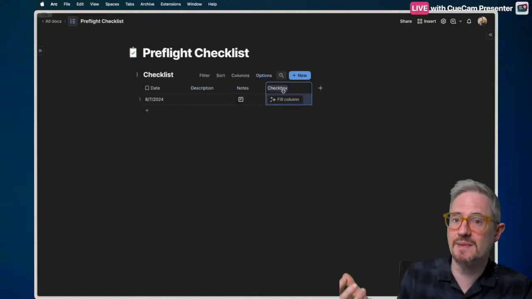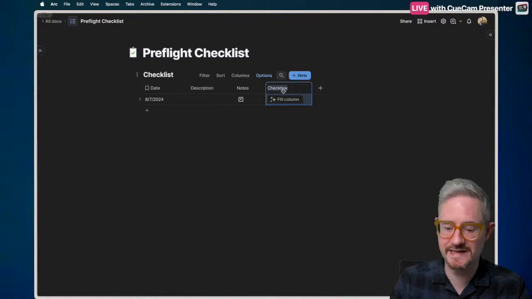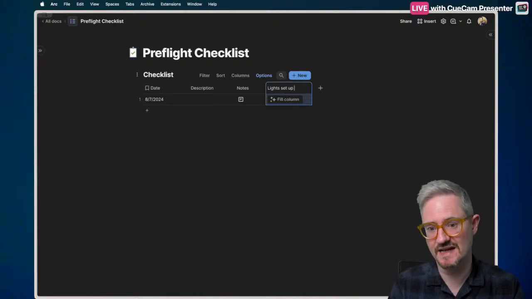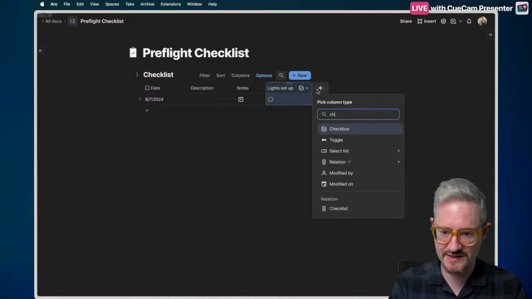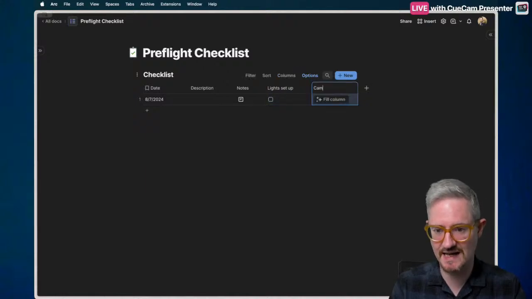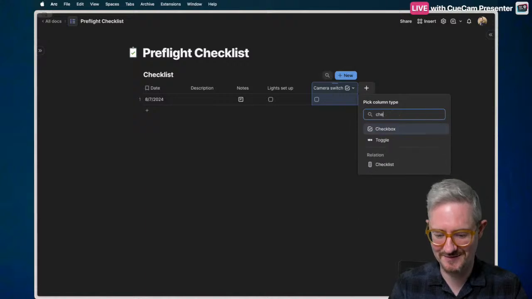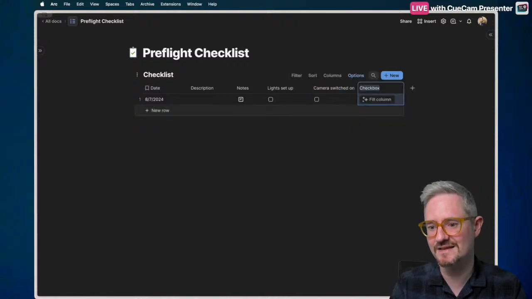And then to build up the checklist, we would just add columns, checkbox columns, and then just think about what you need to do. Okay, lights set up. Add another checkbox. Let's say camera switched on. Add another column, checklist. Let's say original sound for musicians enabled, right?